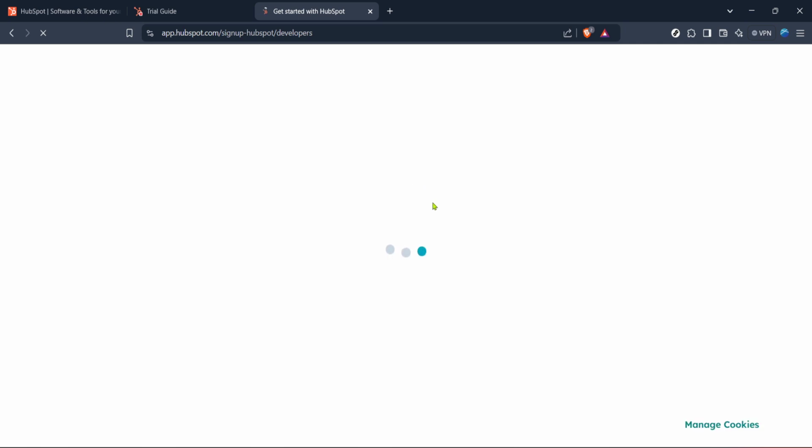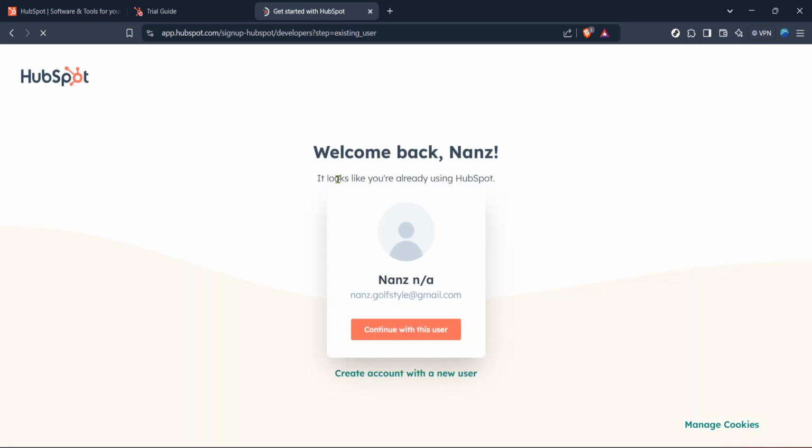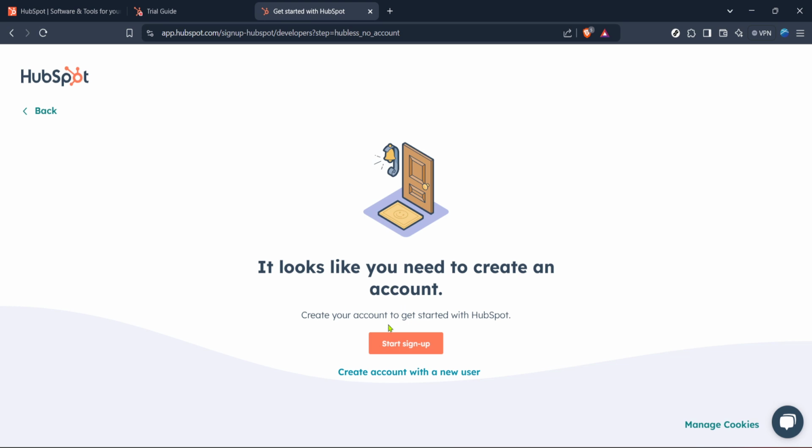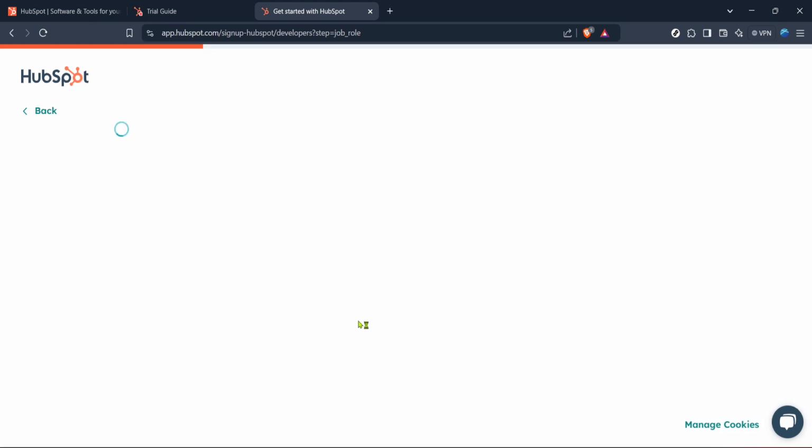This button is your gateway to beginning your journey as a developer in the HubSpot ecosystem, where you'll have access to tools and support for creating custom integrations with HubSpot's services. At this point, you will either be prompted to log into your existing HubSpot account, or if you don't have one, to create a new account altogether.